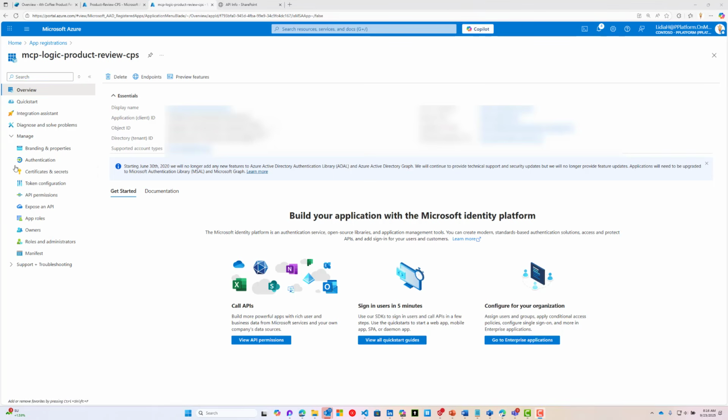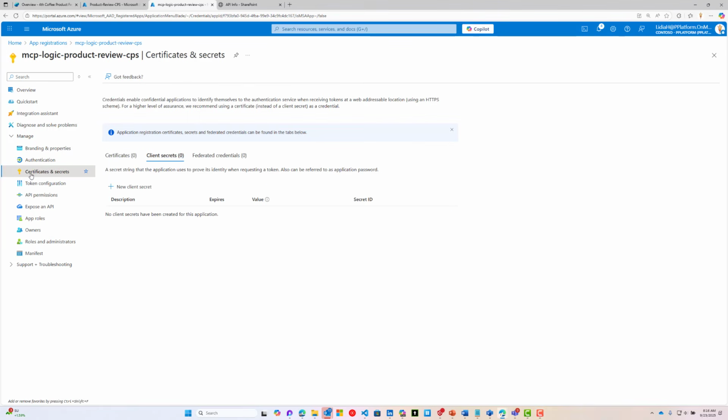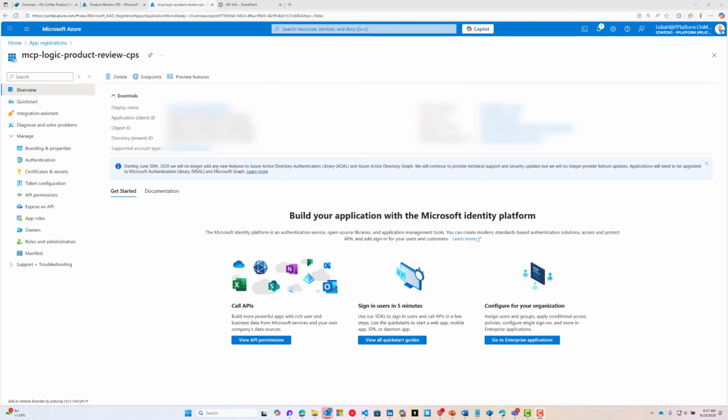The next thing we need to do is go ahead and create a secret. So click on certificates and secrets, client secrets, new client secret. You can call this whatever you want. Now I'm just going to pause the video, but what's going to happen is after I click add, you're going to see the value show up here. Go ahead and copy that value out. Now I'm back on the overview page just because I didn't want to show that to you.